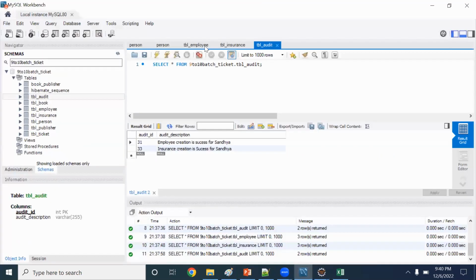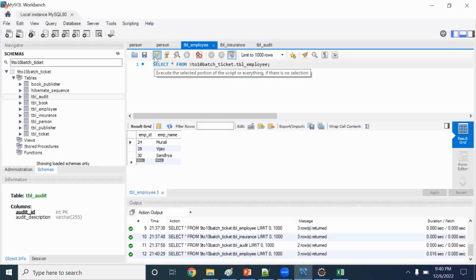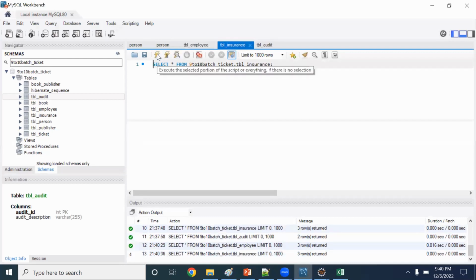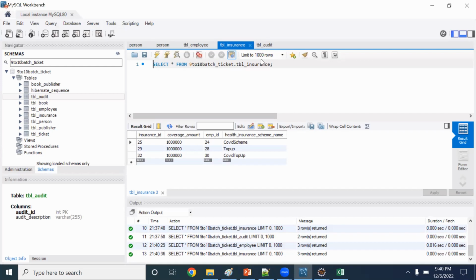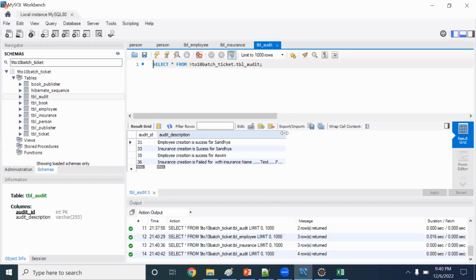Now you see here, is Ashwini's record created? No Ashwini record. Is Ashwini's insurance created? No Ashwini insurance. But audit table, you see here, employee creation is success for Ashwini. Insurance creation is failed with insurance name as test for the employee Ashwini. My audit table is success. My employee table is rollback. My insurance table is rollback. Correct, right? So this is the typical case of requires new. This is a typical case of requires new.